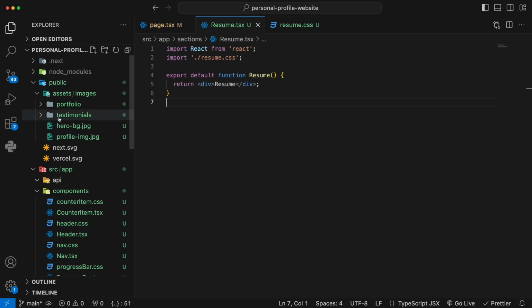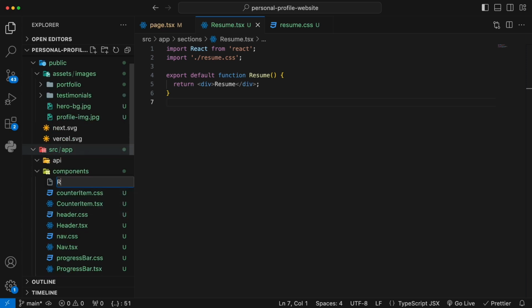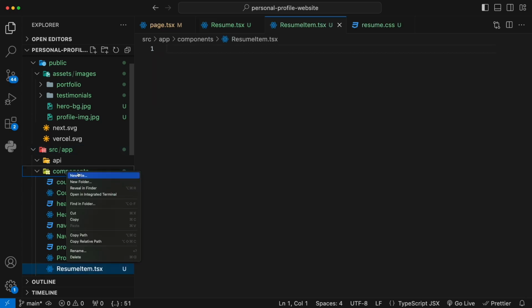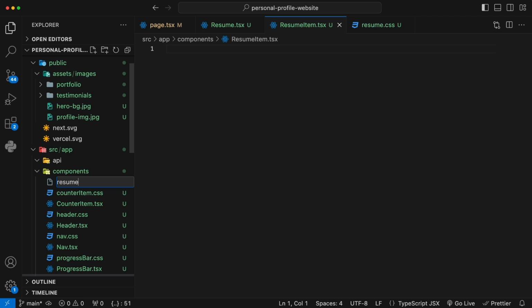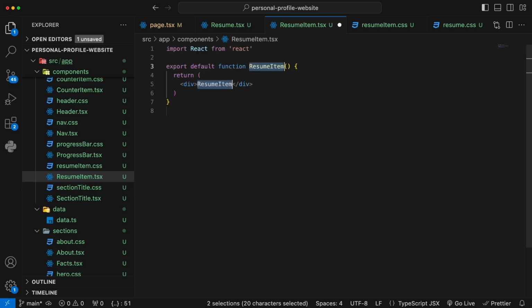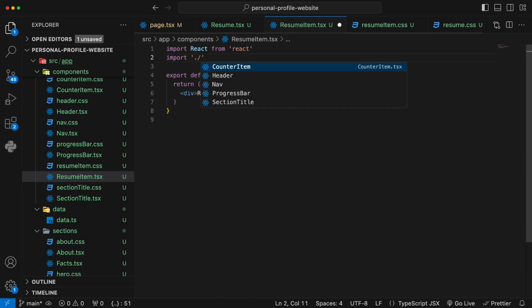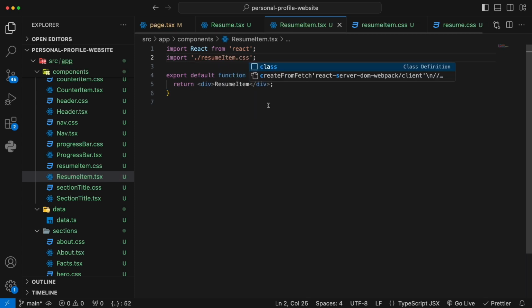So what we're going to do is inside this components folder, create a new file called resumeitem.tsx, enter, and then at the same time resumeitem.css, enter. So now RFC to have that boilerplate, and then we're going to put back this resumeitem.css, link these two together. So now we have all the files ready.